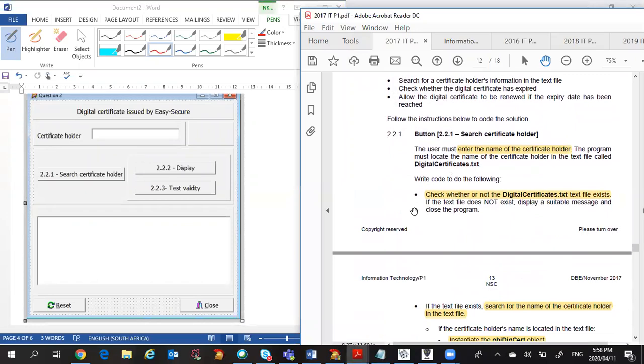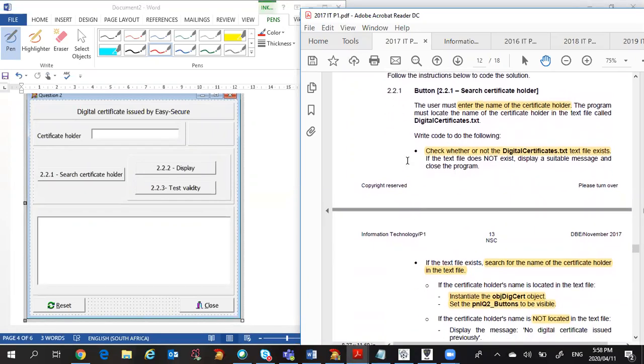Let's see what 2.2.1 requires us to do. Somewhere in this 2.2.1, I'm sure we're going to have to instantiate the object. The user must enter the name of the certificate holder. We can see the name needs to be entered here in this edit box.